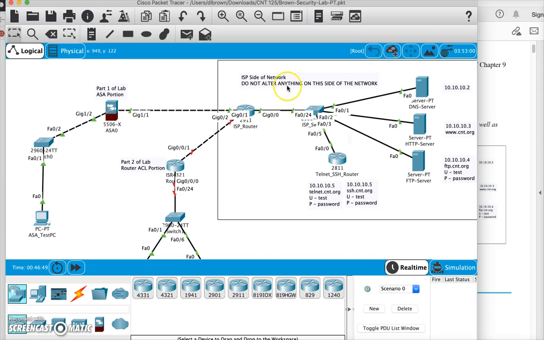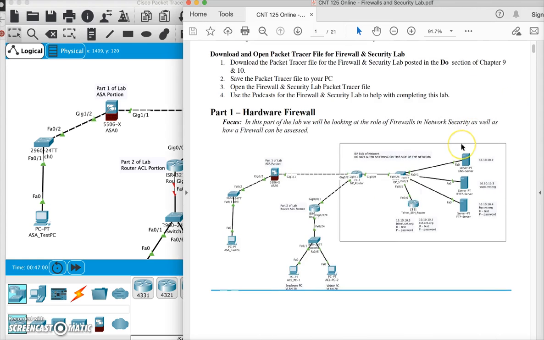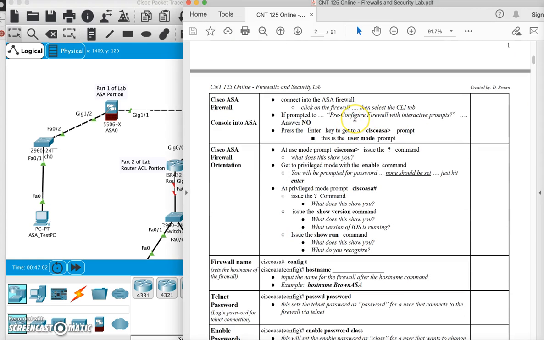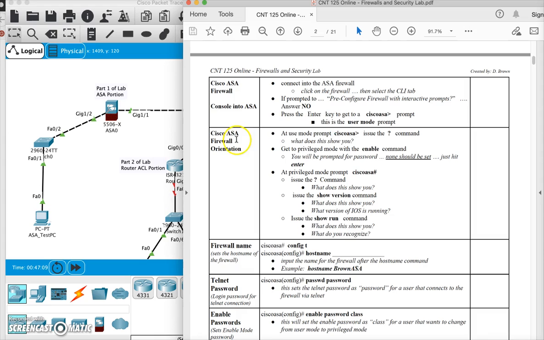And you'll notice a note that says don't alter anything over there. We're not doing anything on this side. We're just using this for places to ping and telnet and SSH and browse and all that kind of good stuff. So the first part of the lab, we're literally going to connect into our ASA, our Cisco Adaptive Security Appliance, and do some looking around and then some configuring.